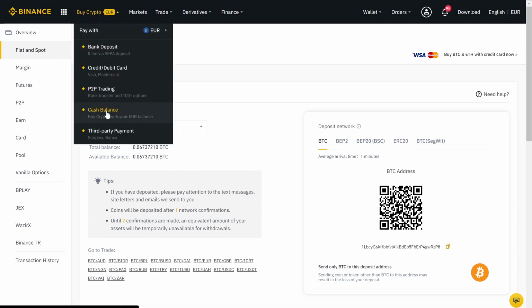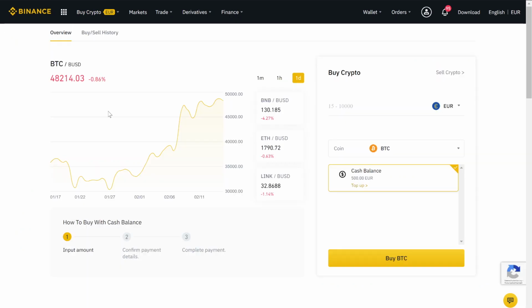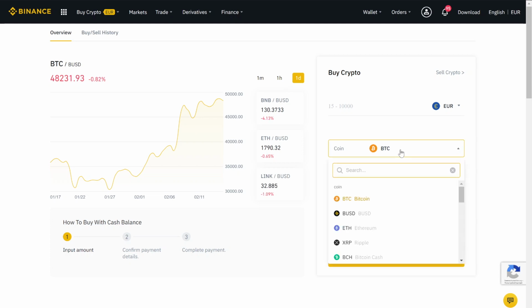After you can start buying crypto, therefore we just click here on buy crypto and then on cash balance. Here you see the amount that is available on your Binance account. For example, I have 500 euros available in my Binance account, and now I only have to choose the right coin I want to invest in, for example Chainlink.